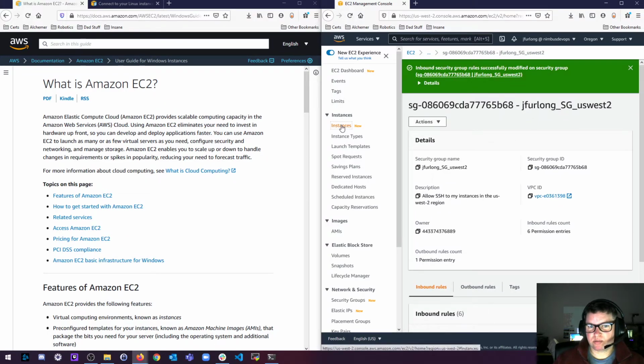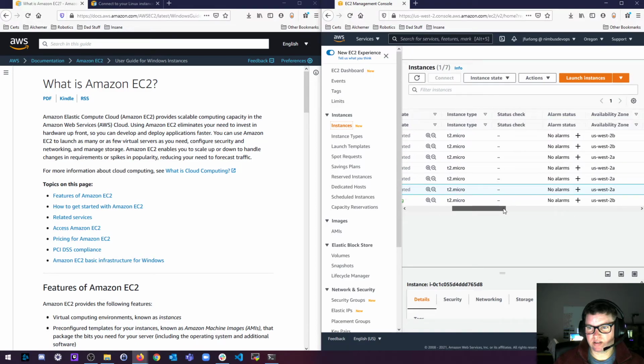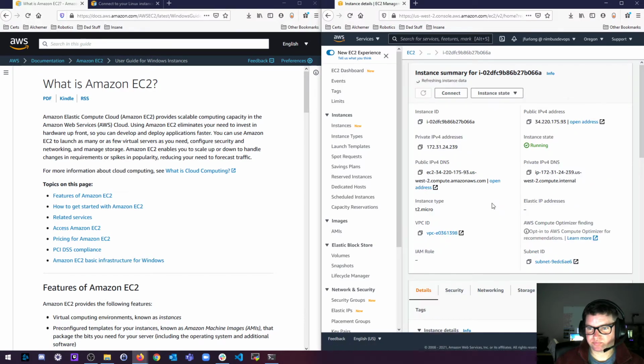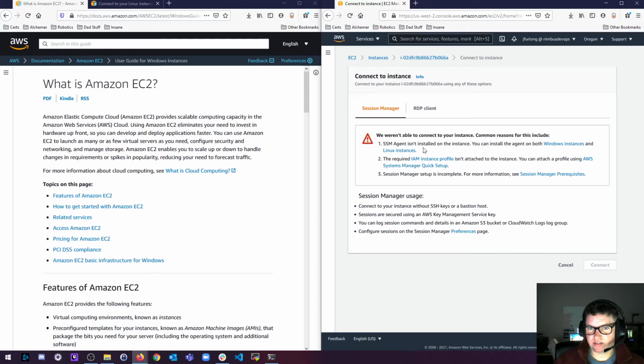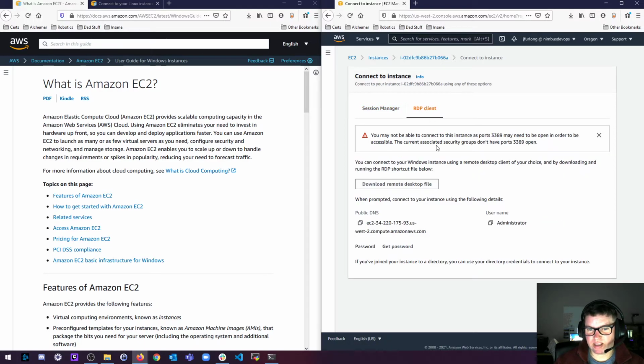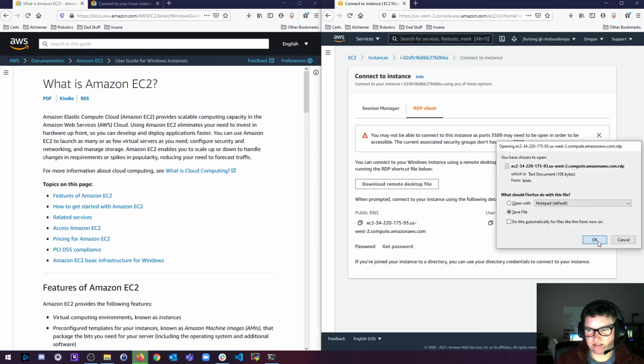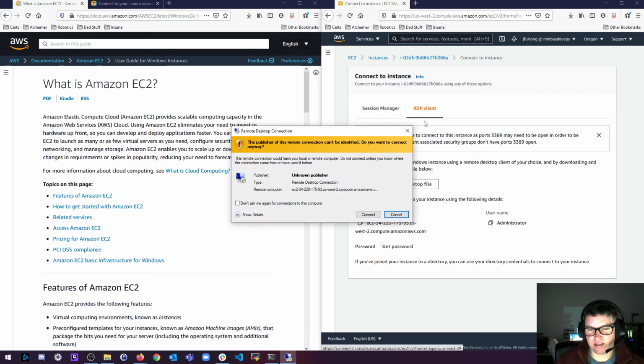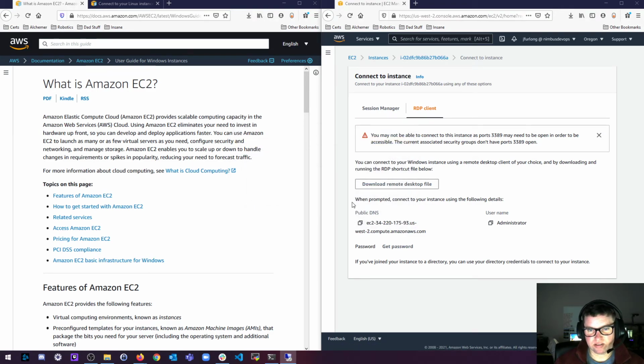So now I updated my security group, go to my instance, and is this my Windows guy? Probably. It's the only thing I have running. Let's try to connect. We weren't able to connect to your instance because this isn't installed on the instance. So you see that there's like some different requirements for connecting to this guy for a session manager. If I go to the RDP client, you can download a remote desktop file and then save this. It's an RDP file. As soon as it's done downloading, you just click on it and you've got RDP installed on your operating system.